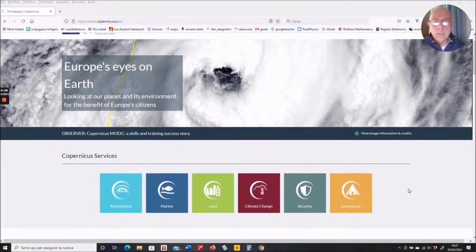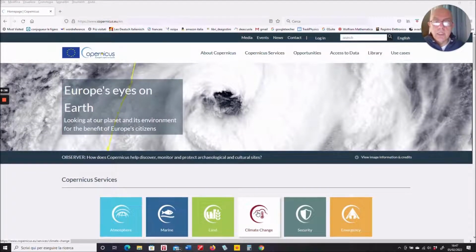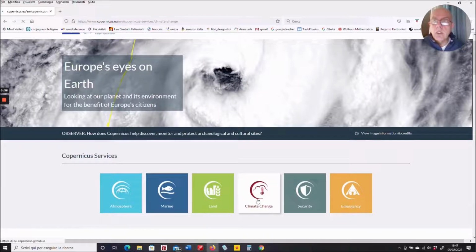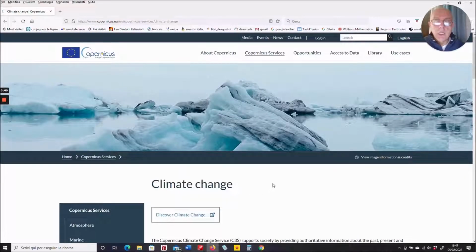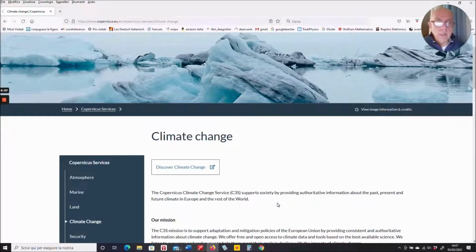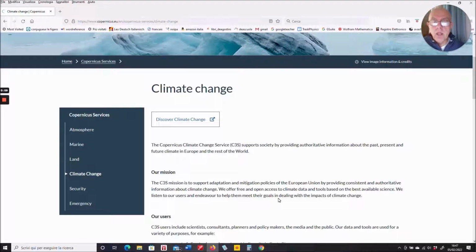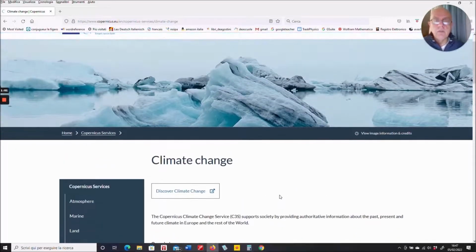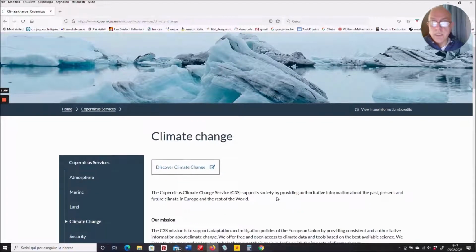So what we will do is go in and click on climate change. And don't forget, you've got to register. It's not a difficult process. Before logging in, you've got to register. And after registering, you will get access to a huge amount of data that will allow you to make exercises with your pupils and with your students.